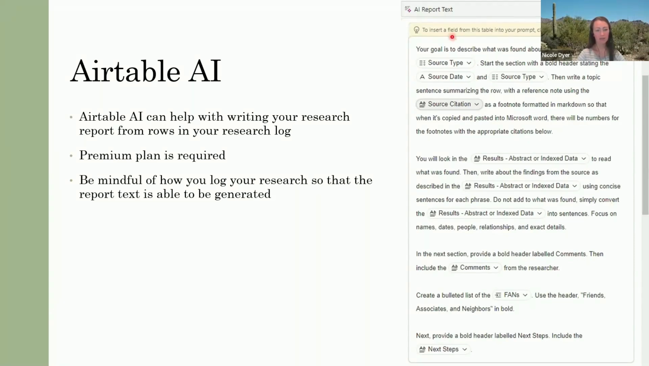And this is the prompt that Airtable allows you to create. The longer this is, the longer the response will be, and the more credits it will use. You do have a limited number of credits per month, but you can always purchase add-on credits. So you do need a premium plan to do this. And so just be mindful of how you log your research so that the report text is able to be generated. So here's an example of the prompt.